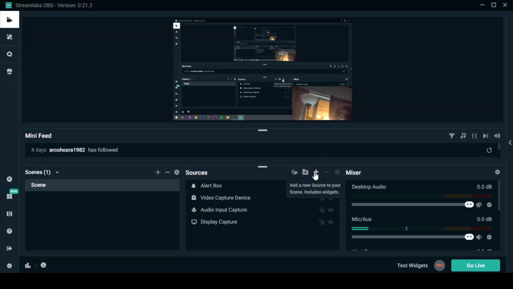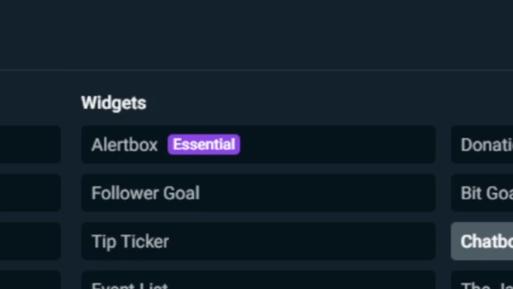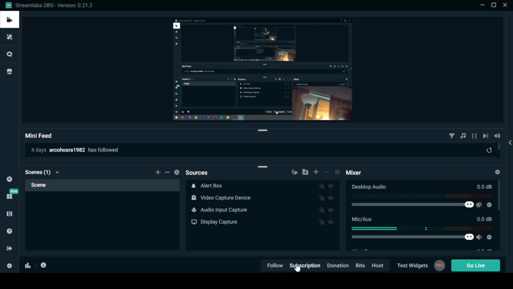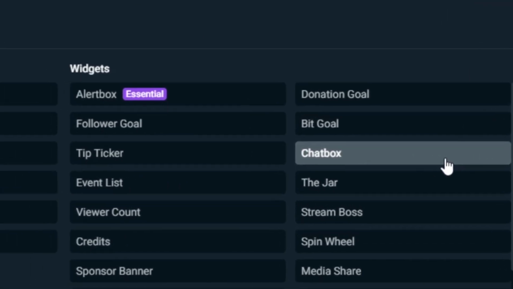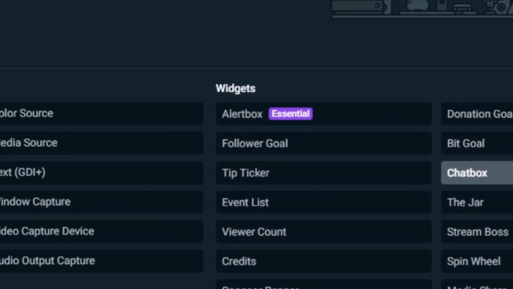Now let's add in an alert box using the little plus at the bottom again here. This will alert the viewers about anyone who follows, donates, subscribes, etc. By clicking the little plus sign, you'll notice that you can add other things such as a chat box, media share, goals, a lot more.